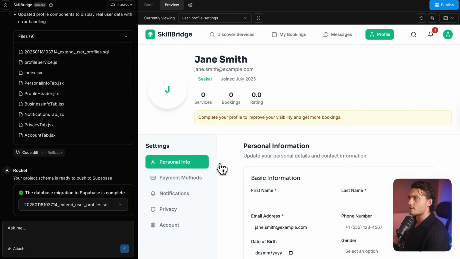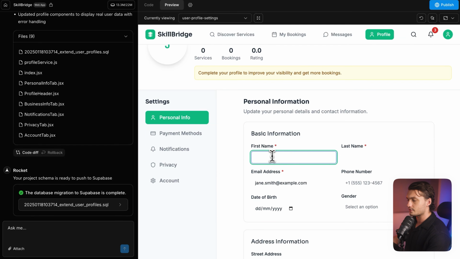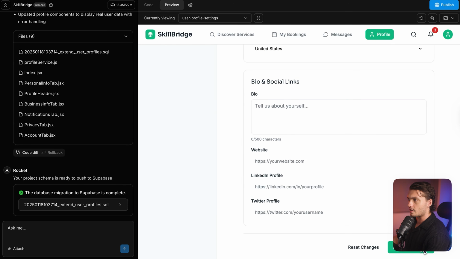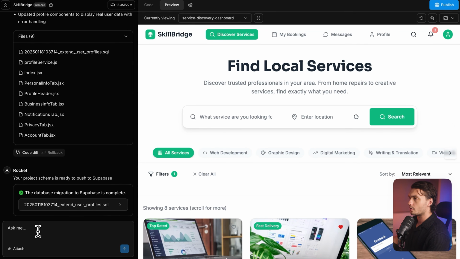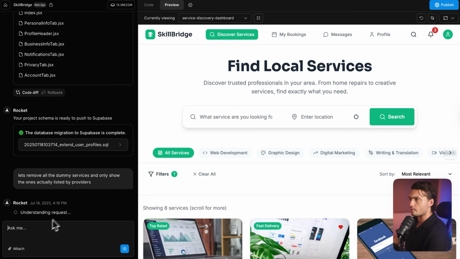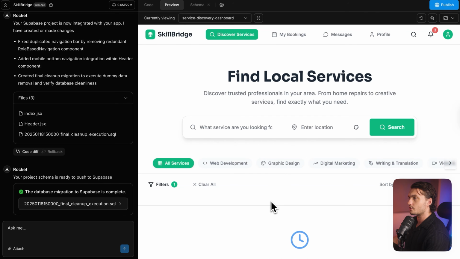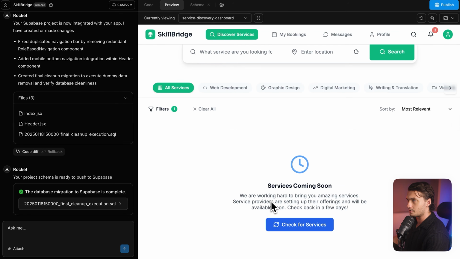And if you go to our profile, it's now all empty because all the mock data is gone. So let's fill it out and then click save. Okay, our data got saved. However, in the services page, it's still using mock data as well. So I'm gonna prompt Rocket to remove that. Okay, that was completed and we've got no services here now because obviously we didn't create any.